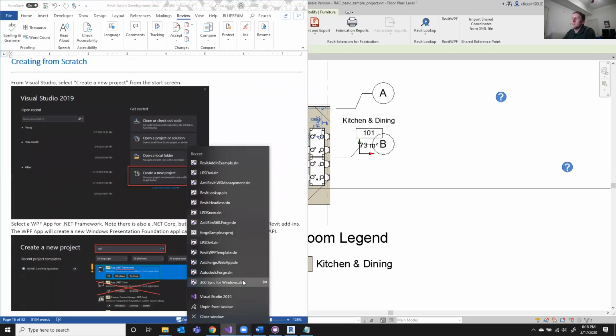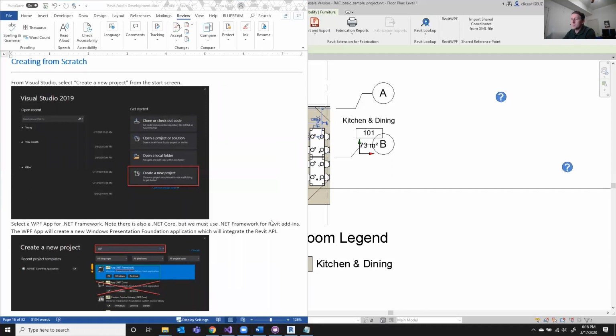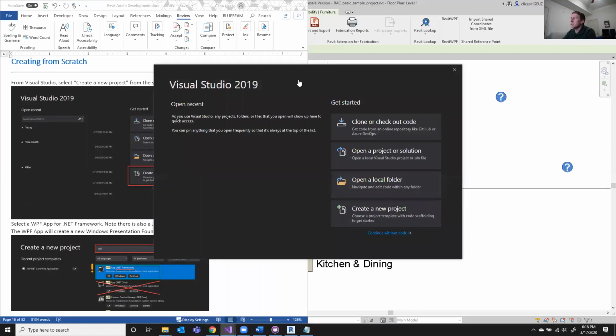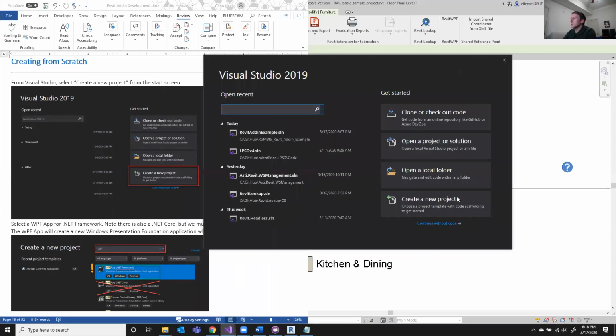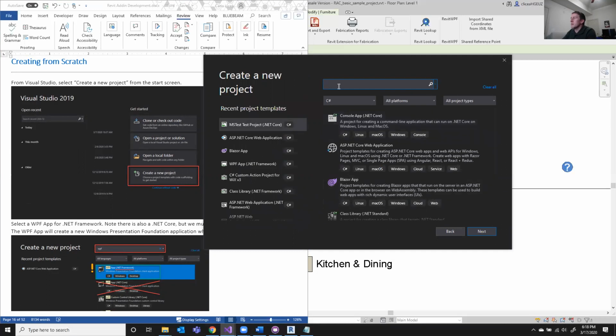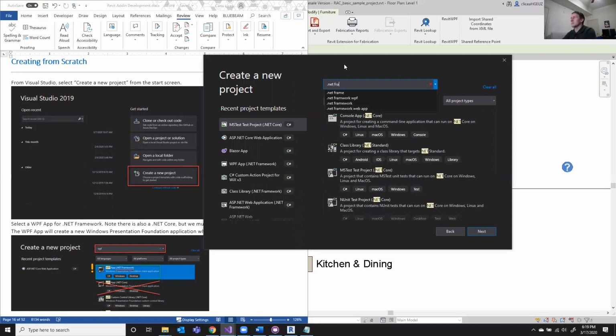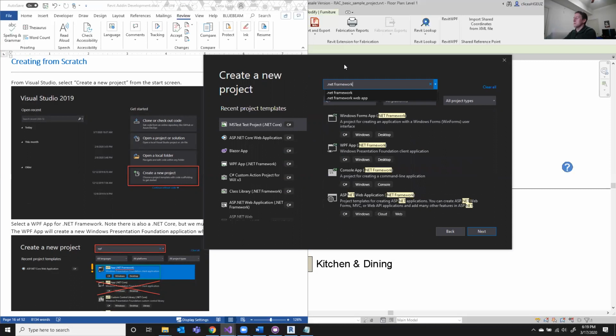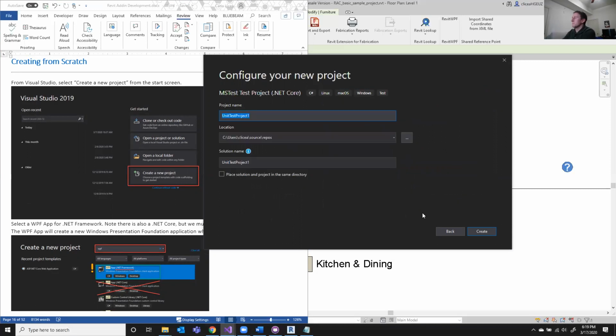All right, so when you launch Visual Studio, what you want to do is create yourself a new project. And for this, we need to specify that we're going to be using .NET Framework. Hold on, it's being a little bit slow. Sorry.